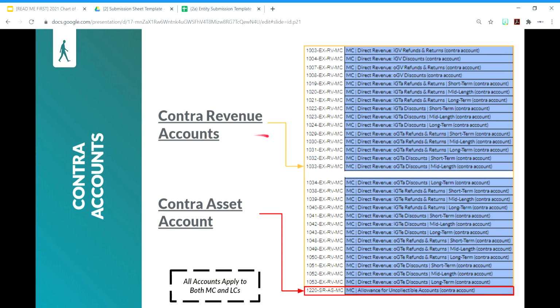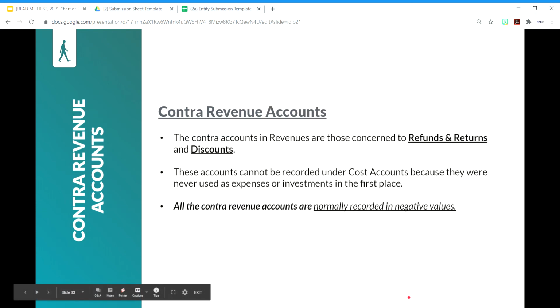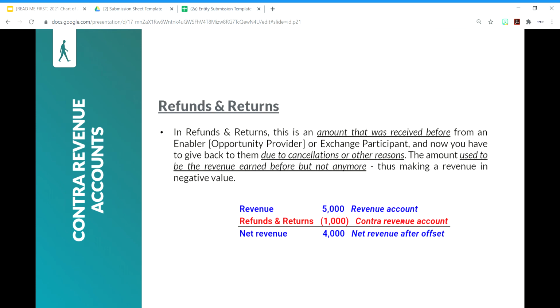The contra revenue accounts are all of these ones, which are mainly refunds and discounts, while for assets it is mainly the uncollectible part. Contra accounts in revenues are those concerned with refunds, returns, and discounts. These accounts cannot be recorded under cost accounts because they were never used as expenses or investments in the first place. All the contra revenue accounts are normally recorded in negative values.